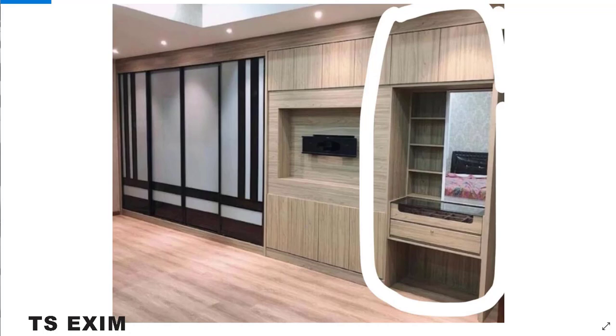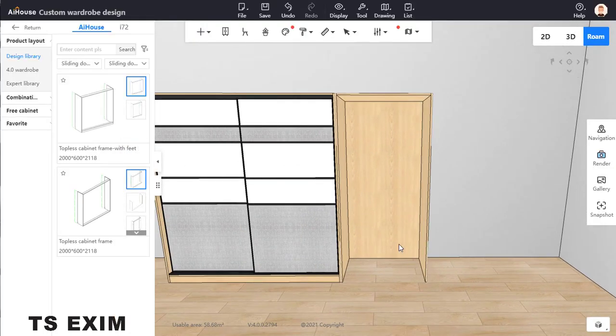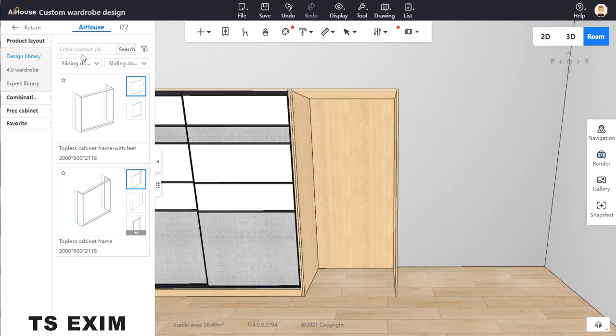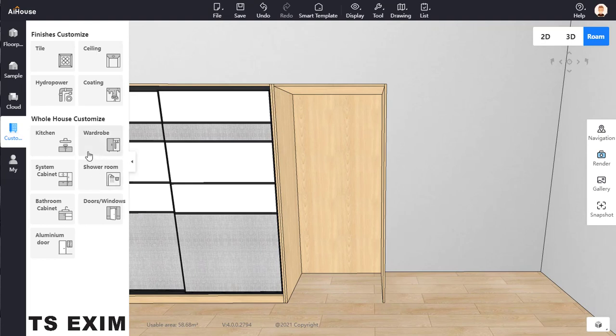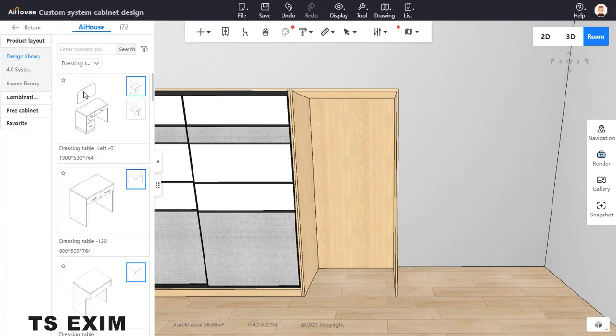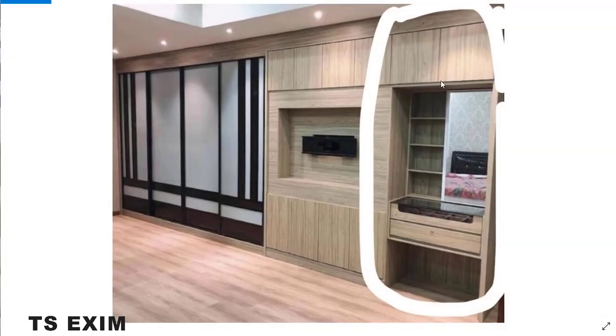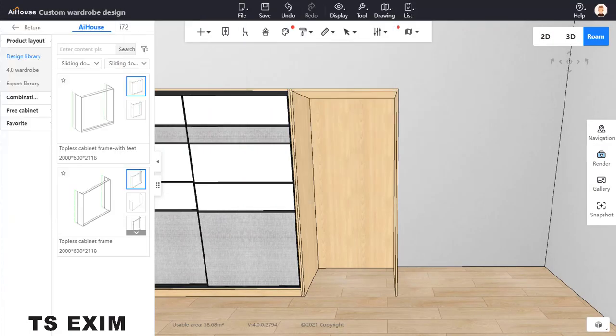So our client has a wardrobe with a dressing table, but we can do it like this. Usually we would use a system cabinet, or you may see a dressing table. However, today I'm going to use this wardrobe to make the dressing table. Let's start.